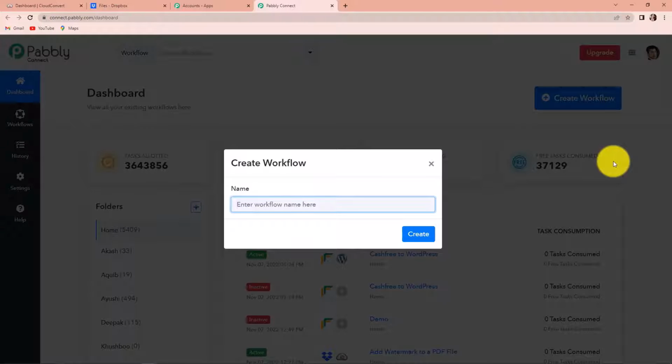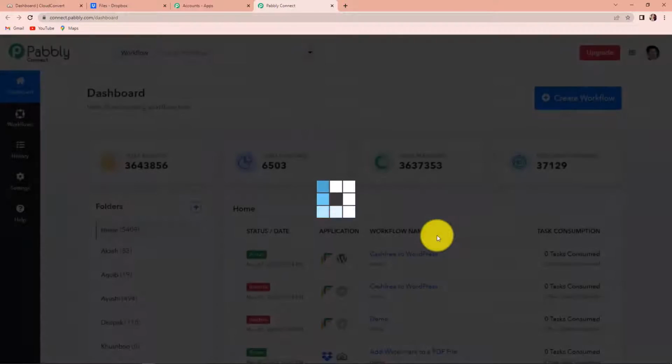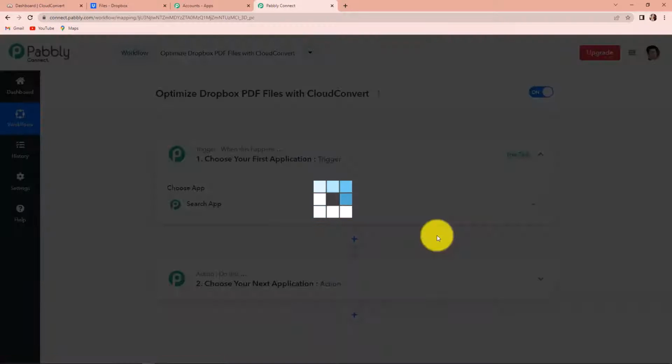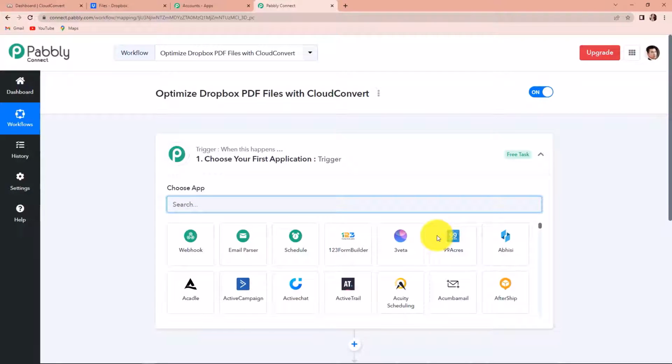So here my objective is to optimize Dropbox PDF files with CloudConvert. So let's say that I've got certain PDF files in my Dropbox. Now I wish to optimize them so that I can send them ahead. So for this, I'm going to name it as optimize Dropbox PDF files with CloudConvert. So I'm going to use CloudConvert to optimize the files. Let's click on create.